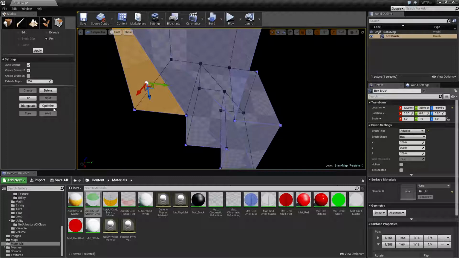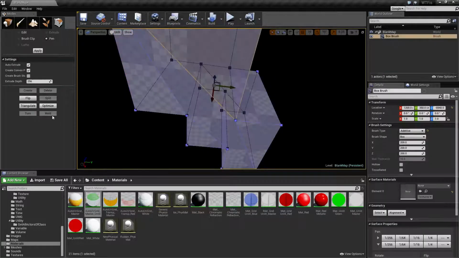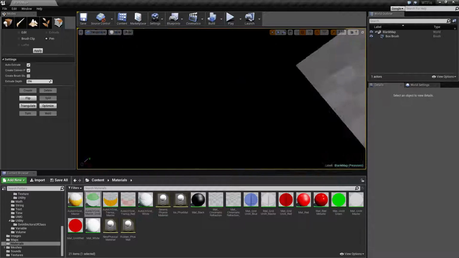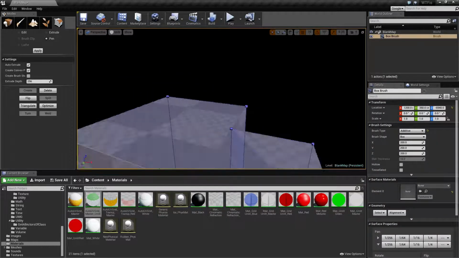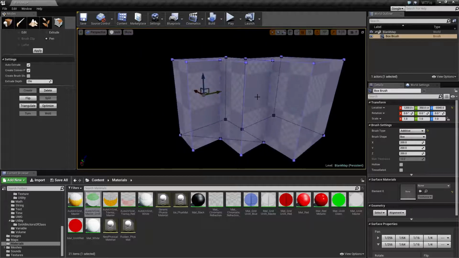Let's see the bottom. Oops. Click on that. Optimize. There we go. Probably be easier if I just clicked on that. Select brush. Optimize. There we go. We optimize everything all at once. So that's something to keep in mind. If you're using the pen brush, try to optimize afterwards. You'll get a much better result.